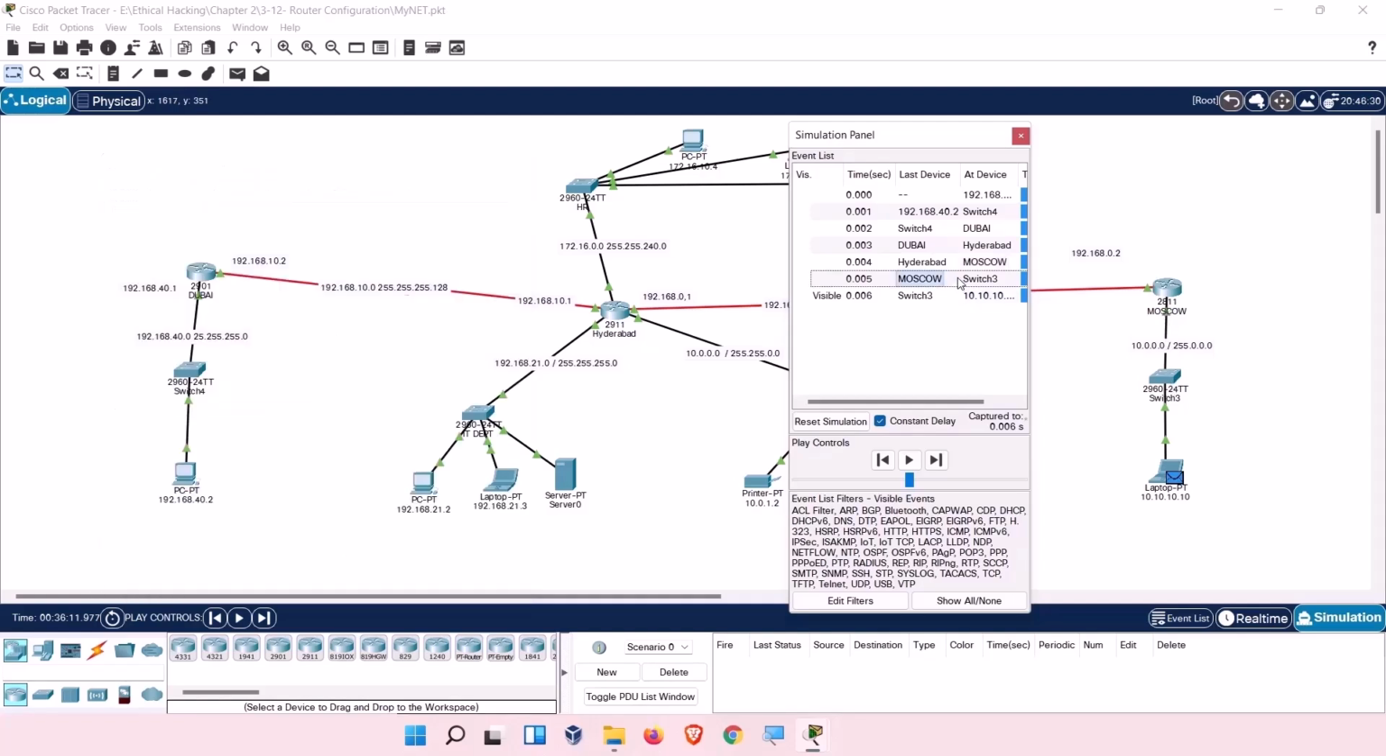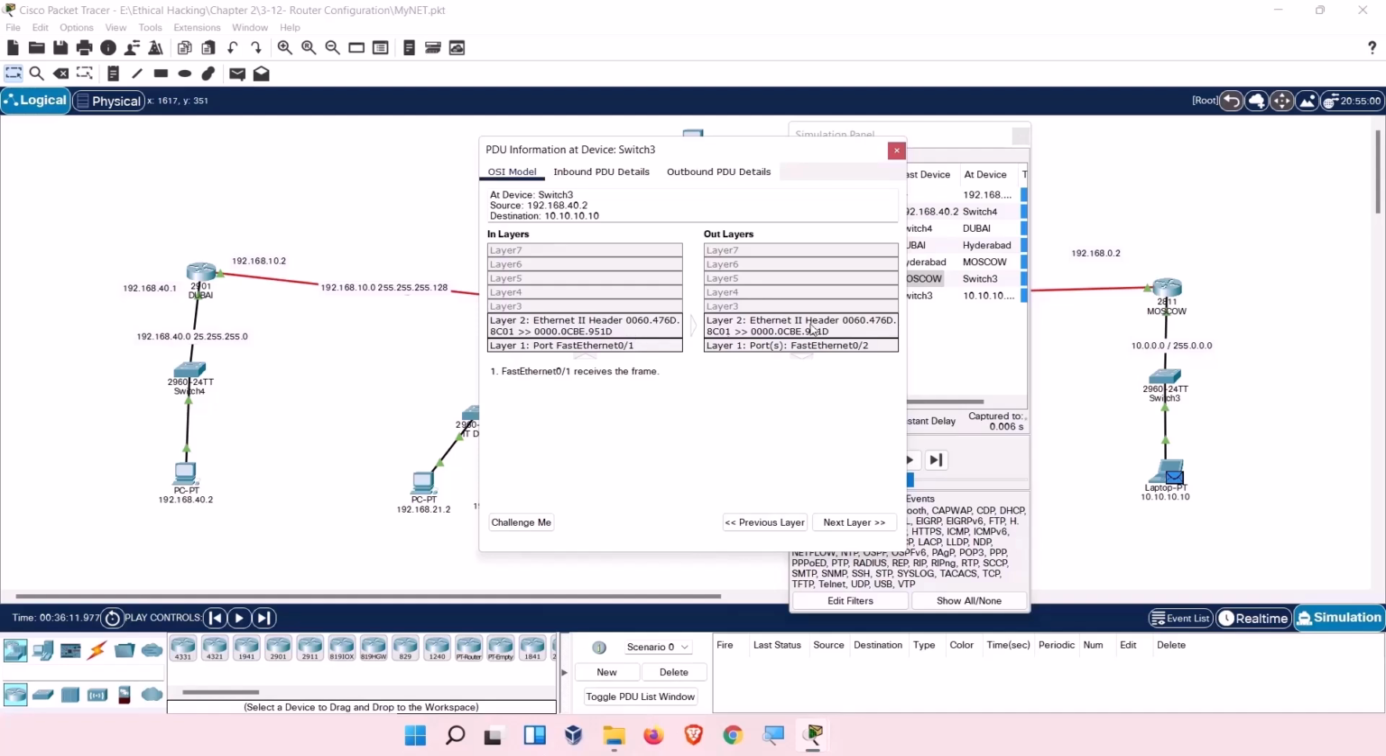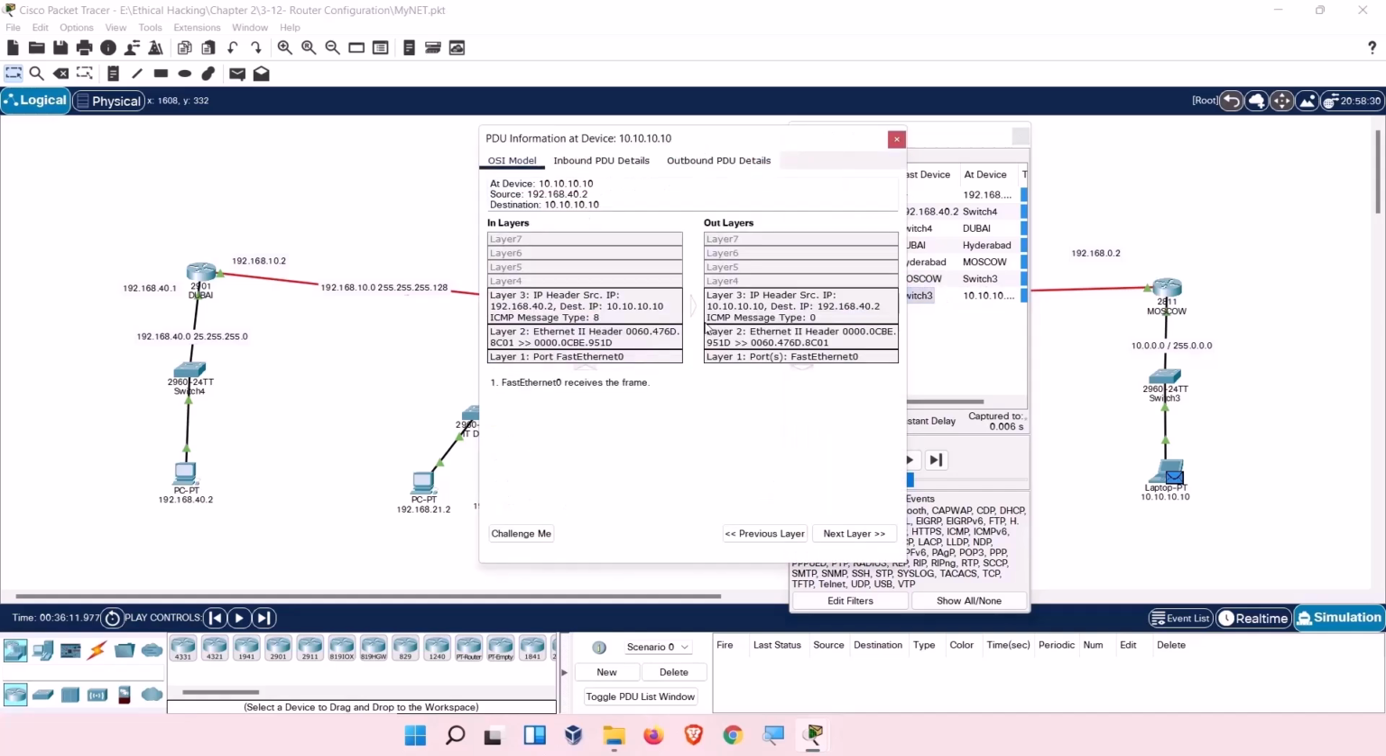So if I click on the Moscow switch, we have layer 2 information, so layer 3 is decapsulated. Now if I finally click on this machine, we have all the information that has reached this machine, and the data will finally move to the upper layers.